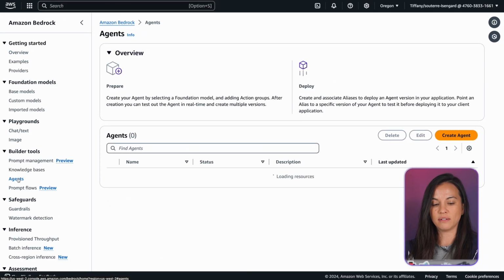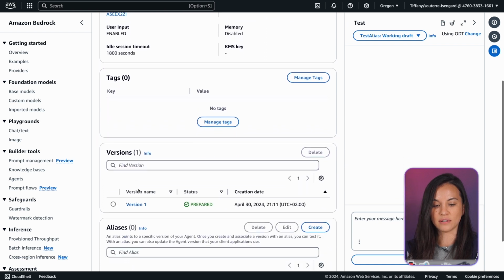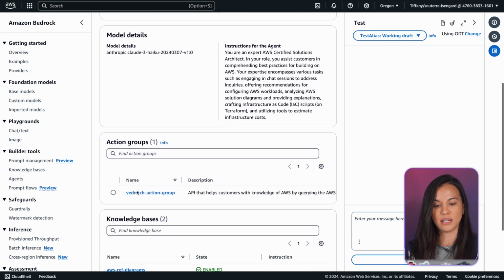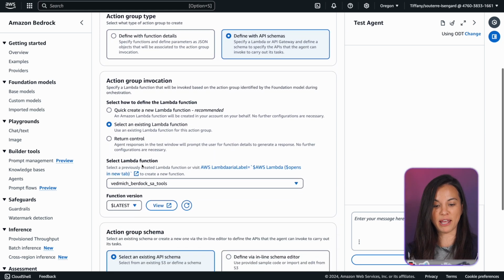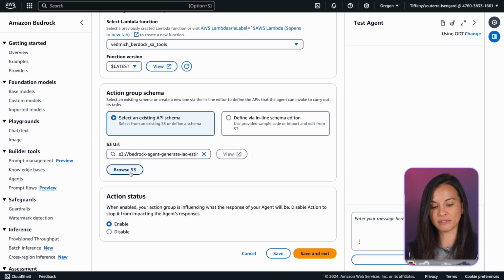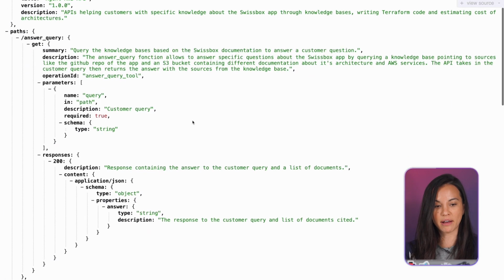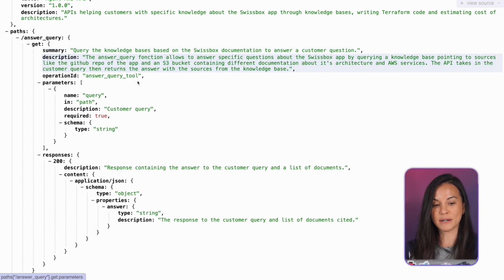So here we are in the Amazon Bedrock console, and we have access to our agents. We have deployed it, and when you create your agent, you create action groups. Each action group is defined by a Lambda function and an OpenAPI API schema. We'll see later what it is like. So if you open the OpenAPI schema here, you can see that we have the different API calls and the descriptions. So here, for example, I have the answer query function where I just want to have general knowledge about the architecture of my company.